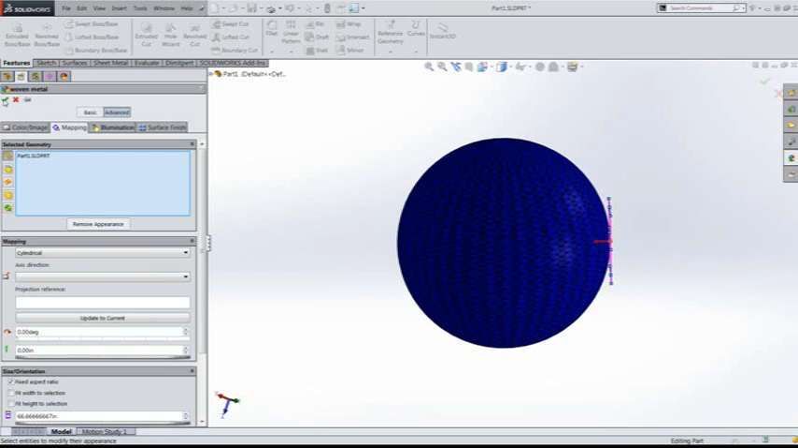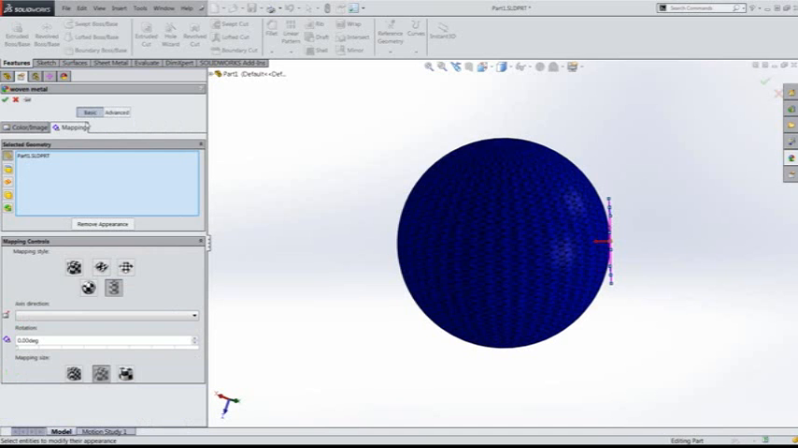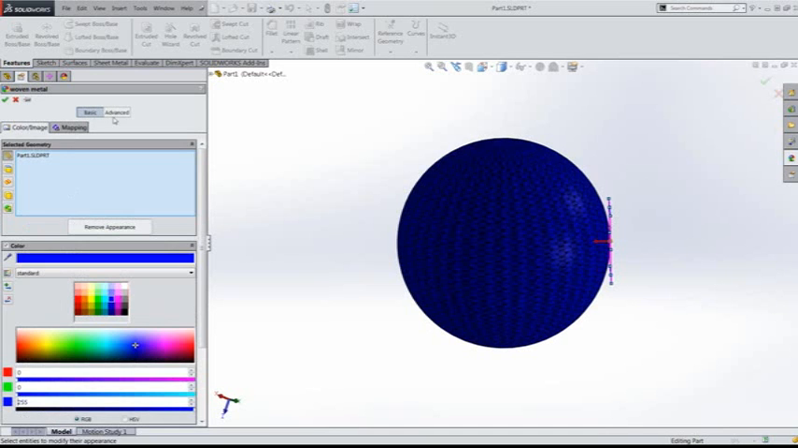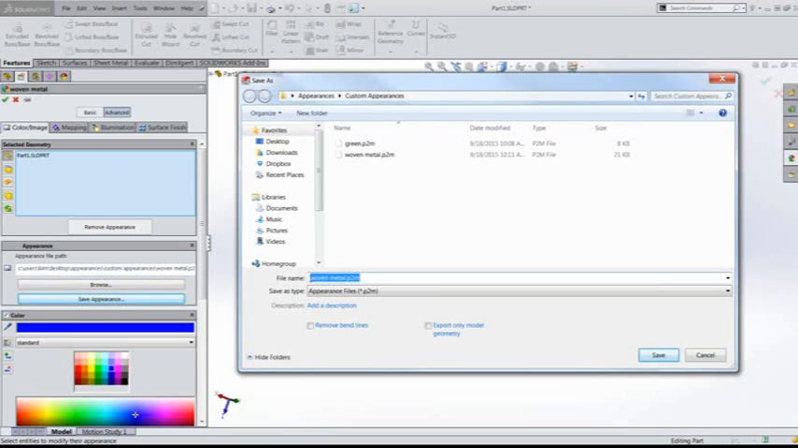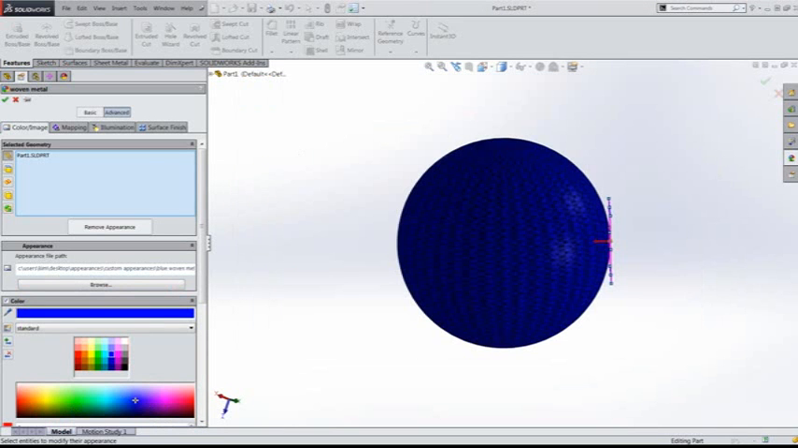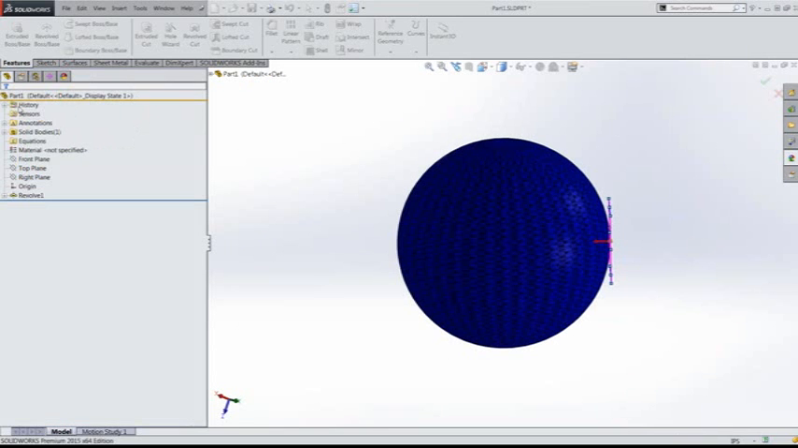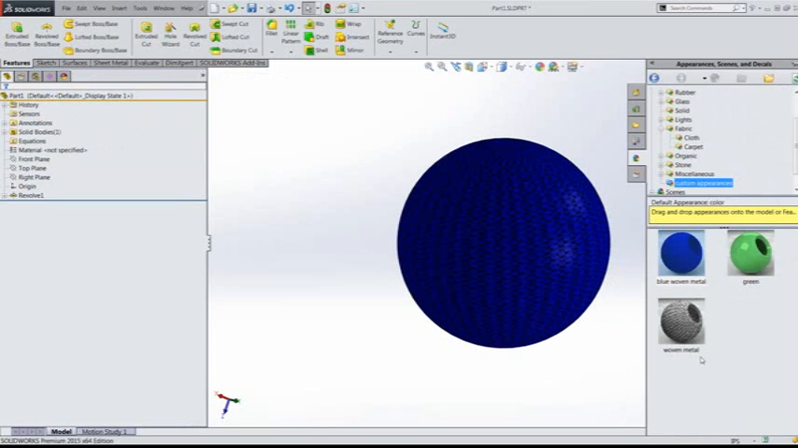I'm going to go back to base, make sure I'm in basic. Color image, or sorry, advanced color image, and I'm going to save. So basically, I just picked a new color. I'm going to save this appearance. I'm going to call it blue woven metal. And then accept that to get out of it, and I should have three custom appearances in here now.